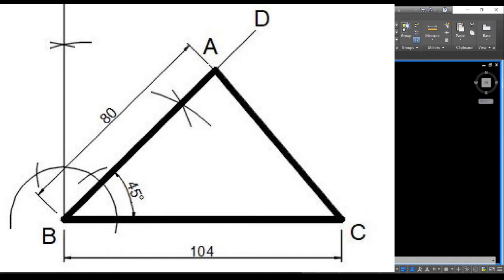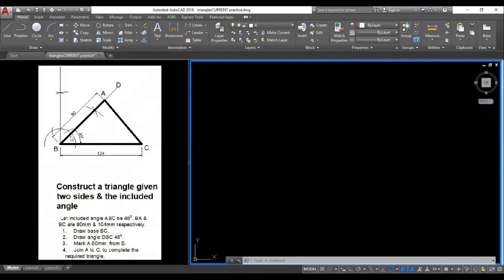Today we are going to be constructing a triangle, and this time we are given the length of two sides and the included angle as shown here. So we have points A, B and C, and it says let included angle ABC be 45. So ABC, noting that the angle is normally stated based on the letter in the middle, which is 45 degrees at this vertex.